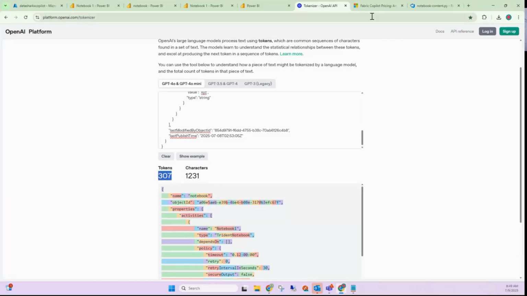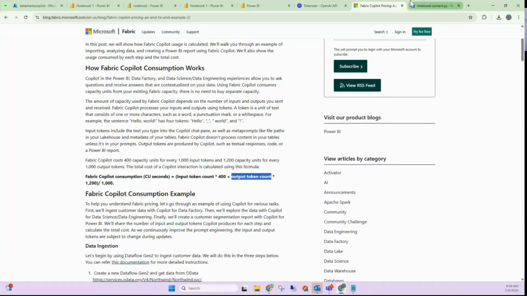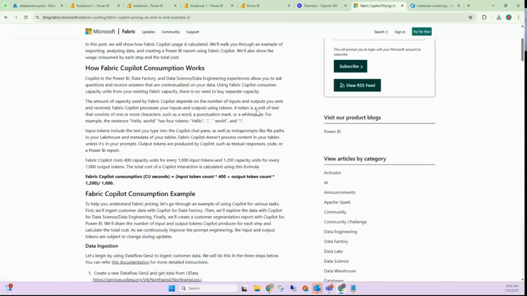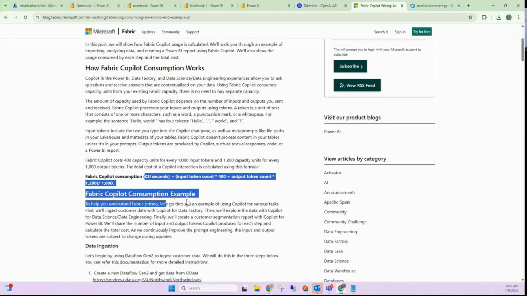So the overall cost associated with my Copilot was 21, I guess it was 21, I don't remember, 21 into 400 plus 307 into 1200, divided by 1000. This is the amount of CU seconds that was consumed with respect to your Copilot.